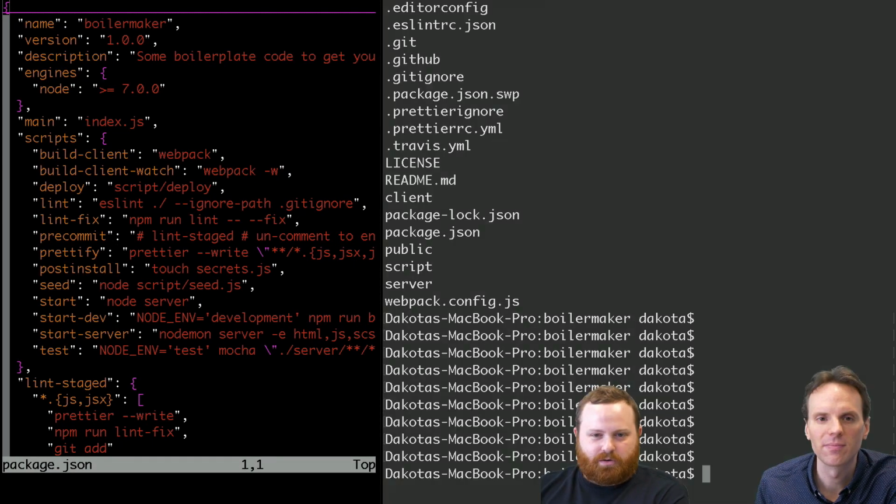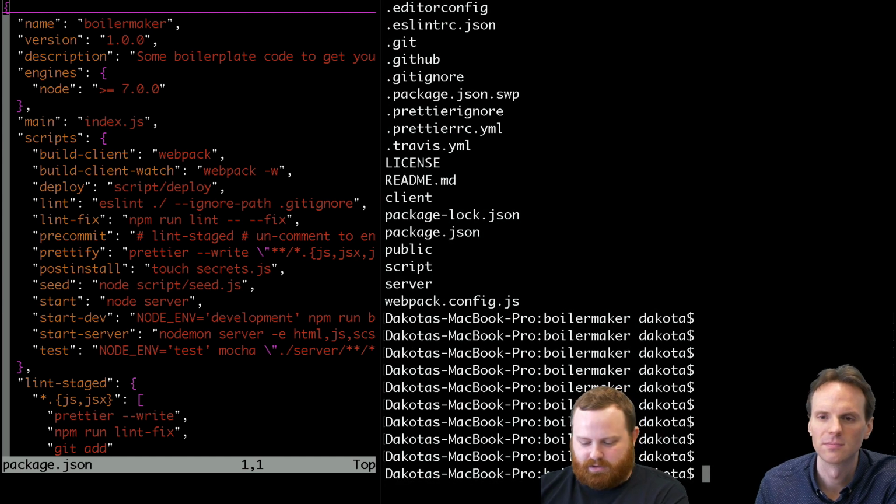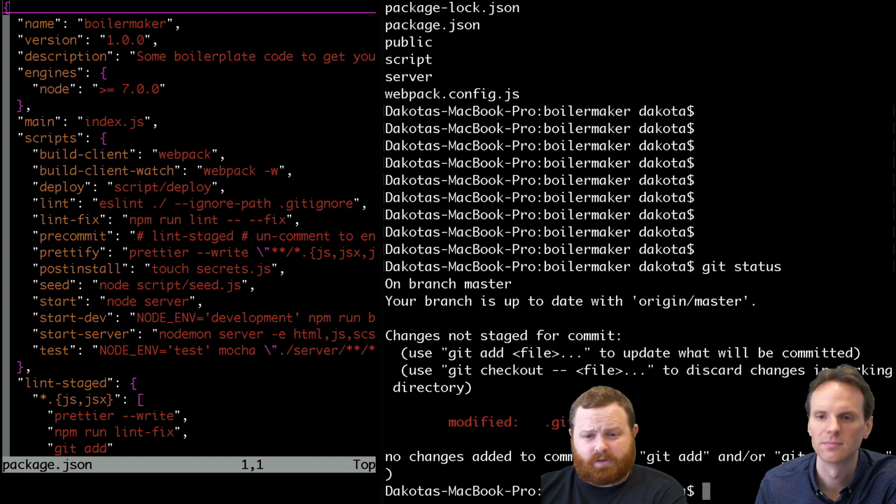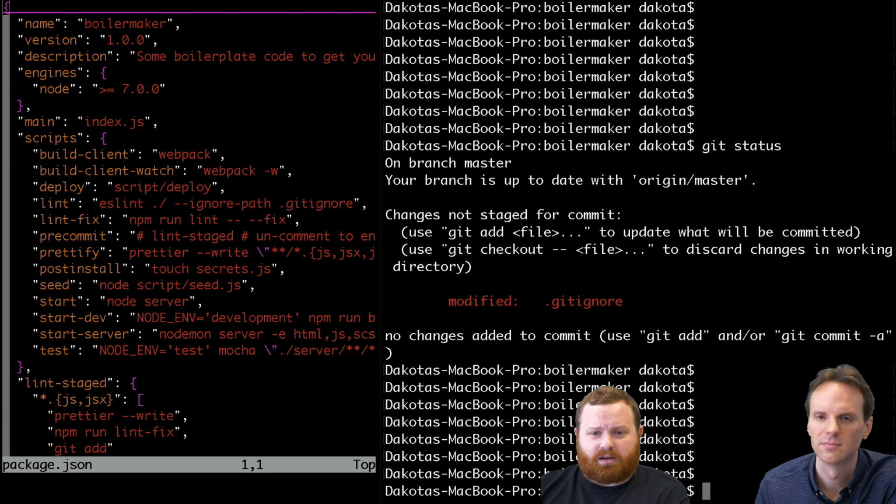Sure. Okay. So, well, let me. So I'm going to do git status, and you can see that I modified my gitignore. So I'm going to do something real quick.